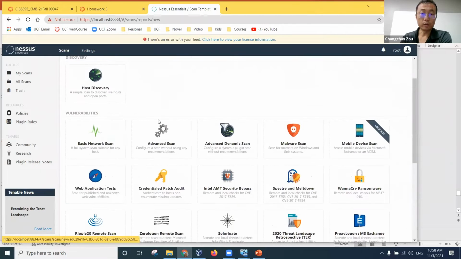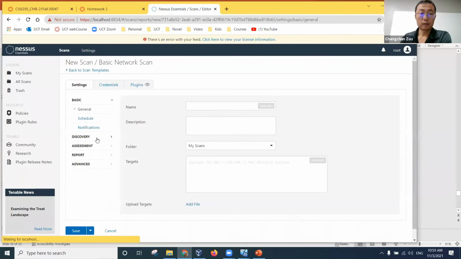Okay, so we only try this basic network scan. You click that and see, so this new scan, basic network scan. So you can create a name. It's like a project name. So we will just create a name.